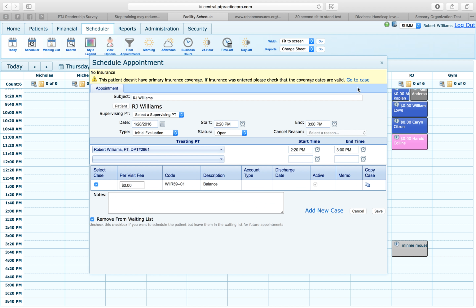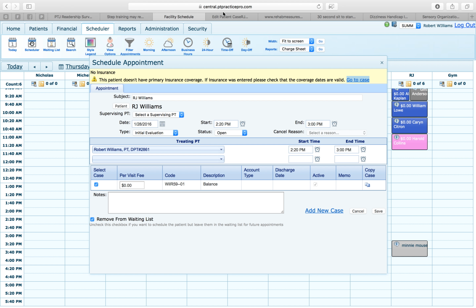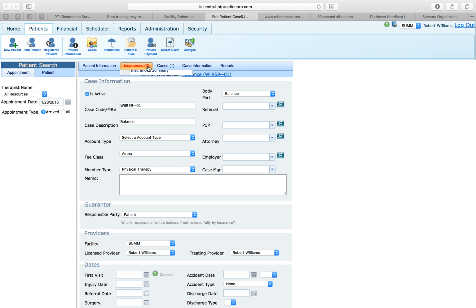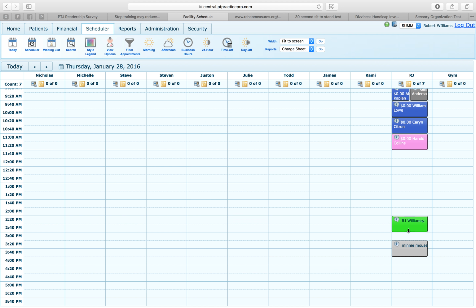So I don't have insurance yet activated. I'm going to open that up in a new tab. And what you'll see here is there's no insurance. And so this is where the front desk will have to enter in insurance information and apply it to the case so that I can actually be billed. But we're set up for an initial evaluation. Again, I don't have a case added. So we'll save it. We'll see if it'll let me start at least the eval.